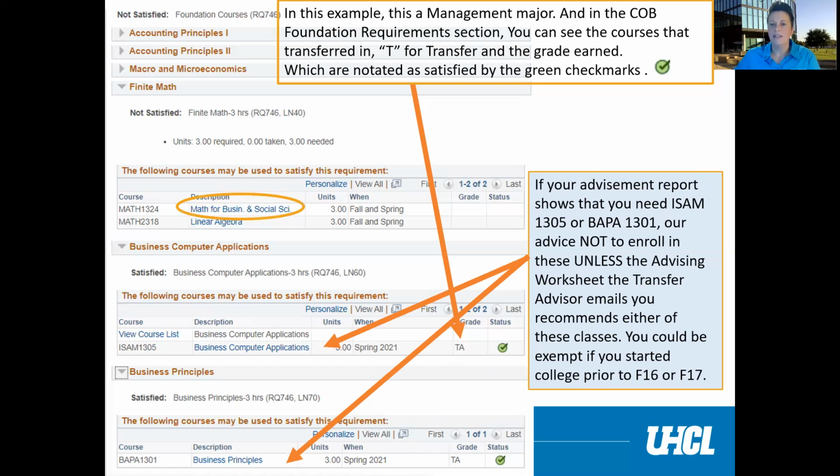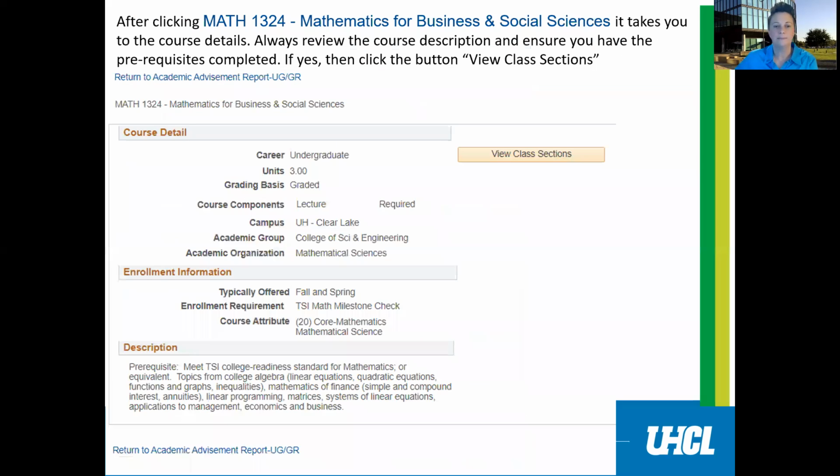All right, so in this example, anything that you see that's blue font is hyperlinked. And so in this example, we're gonna click on the math for business and social sciences. So we're gonna click on that hyperlink and it's gonna take us to a detailed overview of that class. So it's gonna tell us a little bit more information about it. It's gonna tell us also what the prerequisites are.